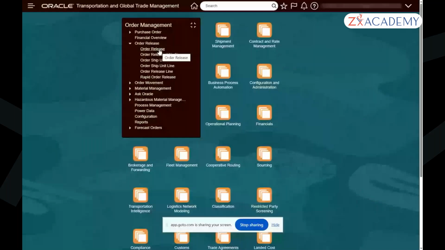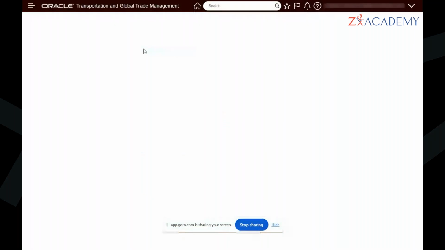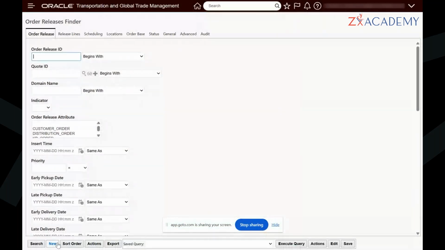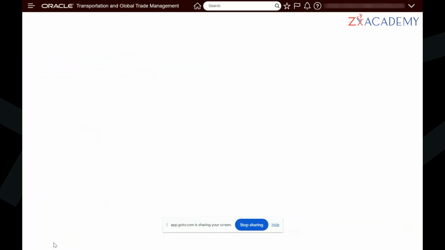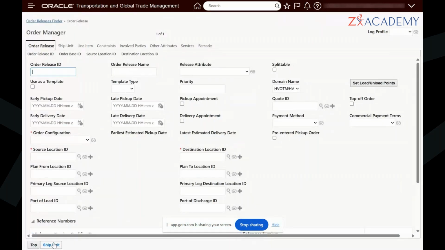Inside that order release you have the release. Once you go here, यहाँ पे new create करें. One thing you have to keep in mind is: order release कौन बनाता है? Order release is created by the user. Is it created in the OTM?